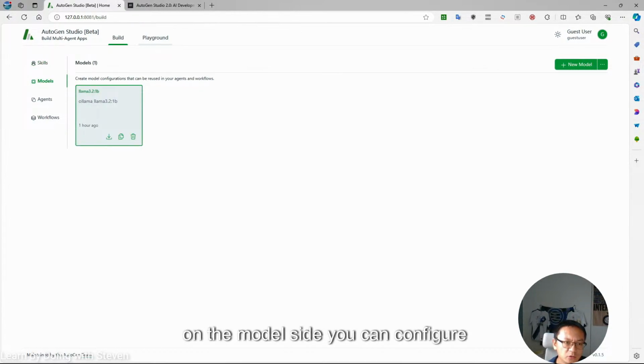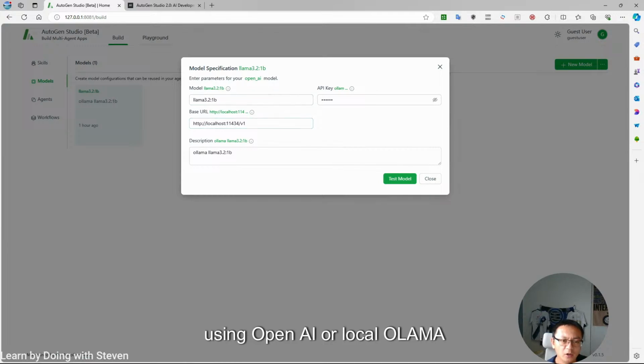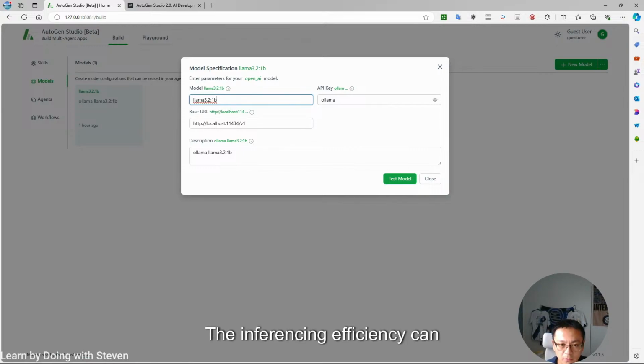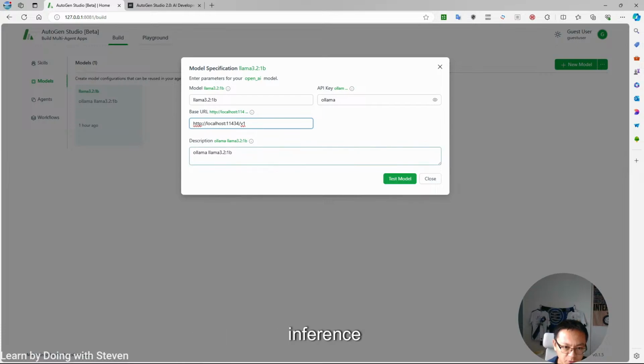And on the model side, you can configure using OpenAI or local Llama. Like in this format, you can see this is a local Llama setting. It's very easy. Now I only use a Llama 3.2 1B model because it's very fast. The inferencing efficiency can satisfy my use case because I do not want to wait too long to get a response. And to set up, you need to input the correct model name, API key as a Llama, and then also the base URL. This is always standard for Llama inference.